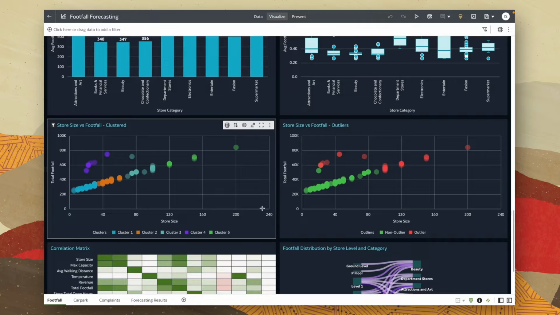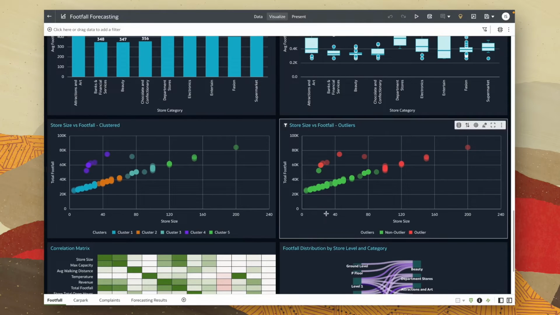Looking at the exact same data, we can do an outlier detection to see what stores have a lot more footfall than the average. And you can see highlighted in red, it's got some extremities on the far right with very large stores, but also very small stores which have a larger footfall.